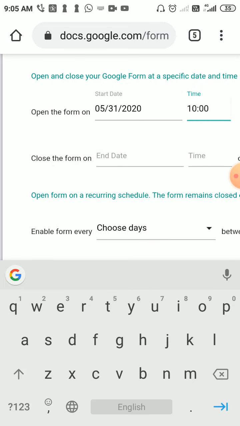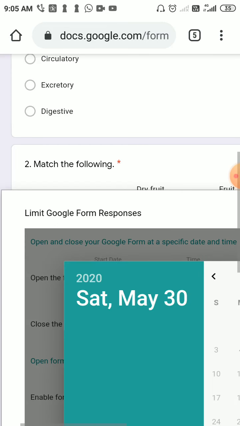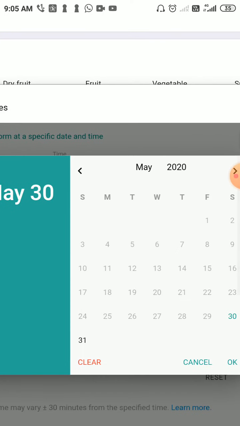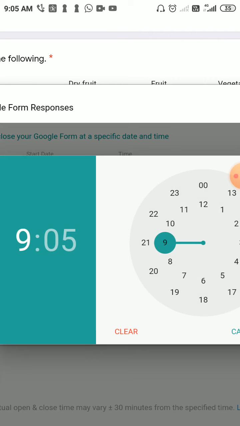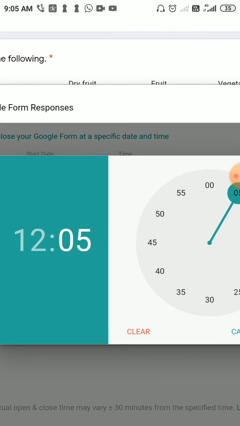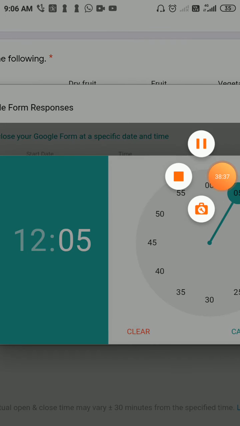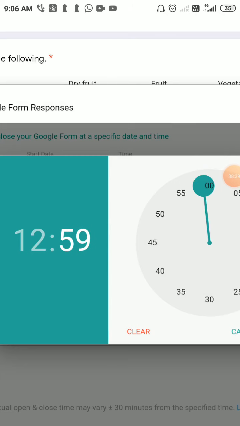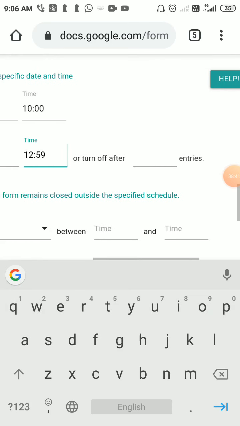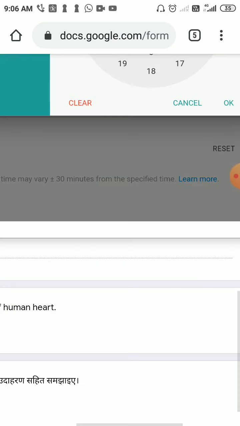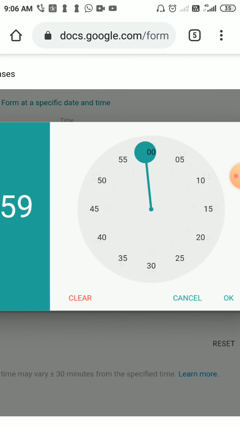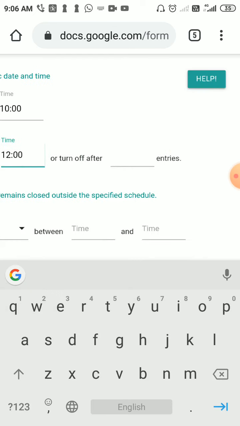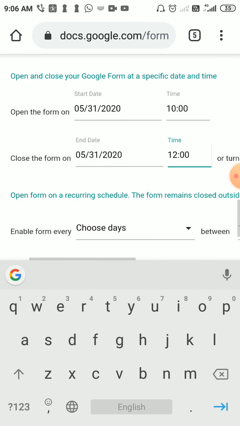And close the form on. Let me give 31st. I want to make this test for 2 hours. So 10 to 12. Just a minute. Okay. So 10 to 12.